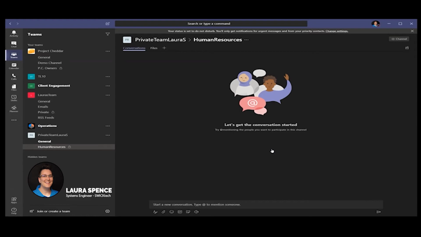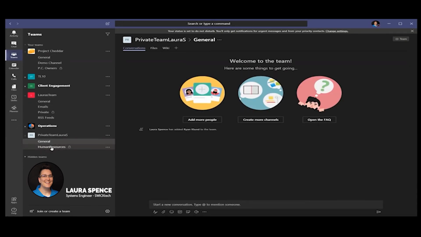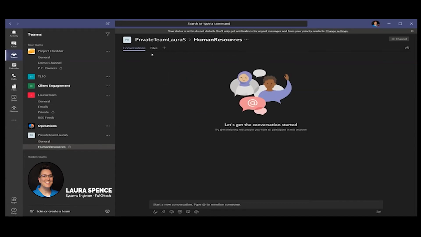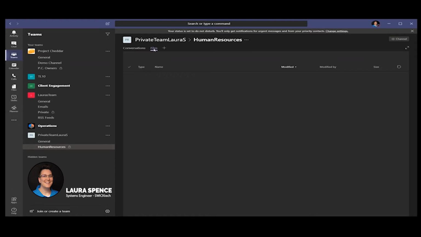private or not. However, I don't want Ryan, who I added as a member of this team, to be able to view this information. You can see that it's denoted here with a lock to show that it's a private channel. It also shows in the upper right-hand corner that it's a private channel. And again, the channel receives its own files library and subdirectory of this private team that we've created here.